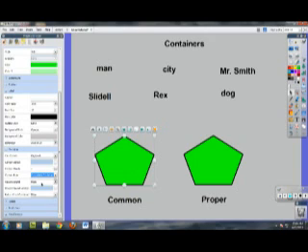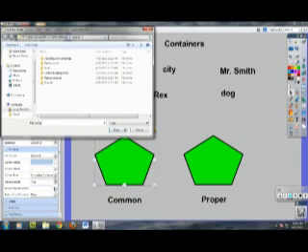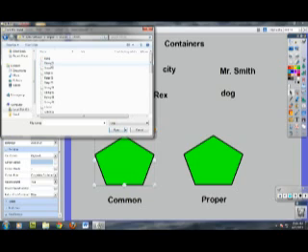Reward sound. This is if they drag it into the right container, do they have a special sound? I find the students love this, so I'm going to change that to true. And then I need to just pick out my sound. If you come into your resource packet, into your sounds, you'll have all these different categories of sounds. I'm going to go into effects, and I'm going to choose explosion, because they love explosions.